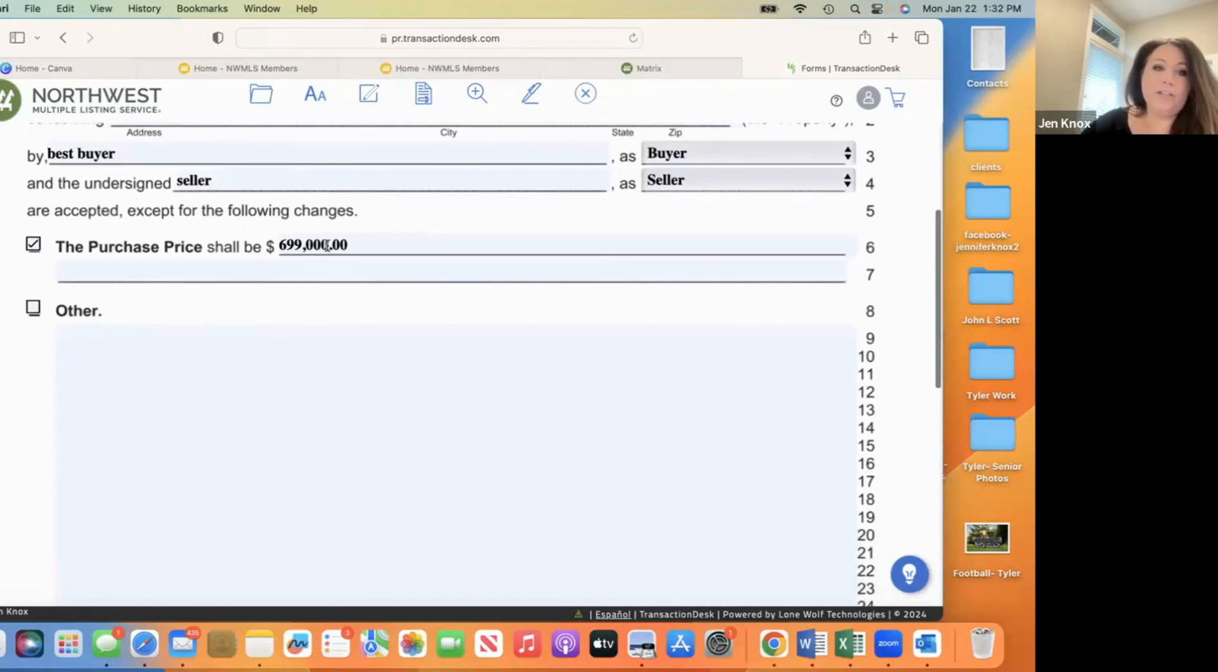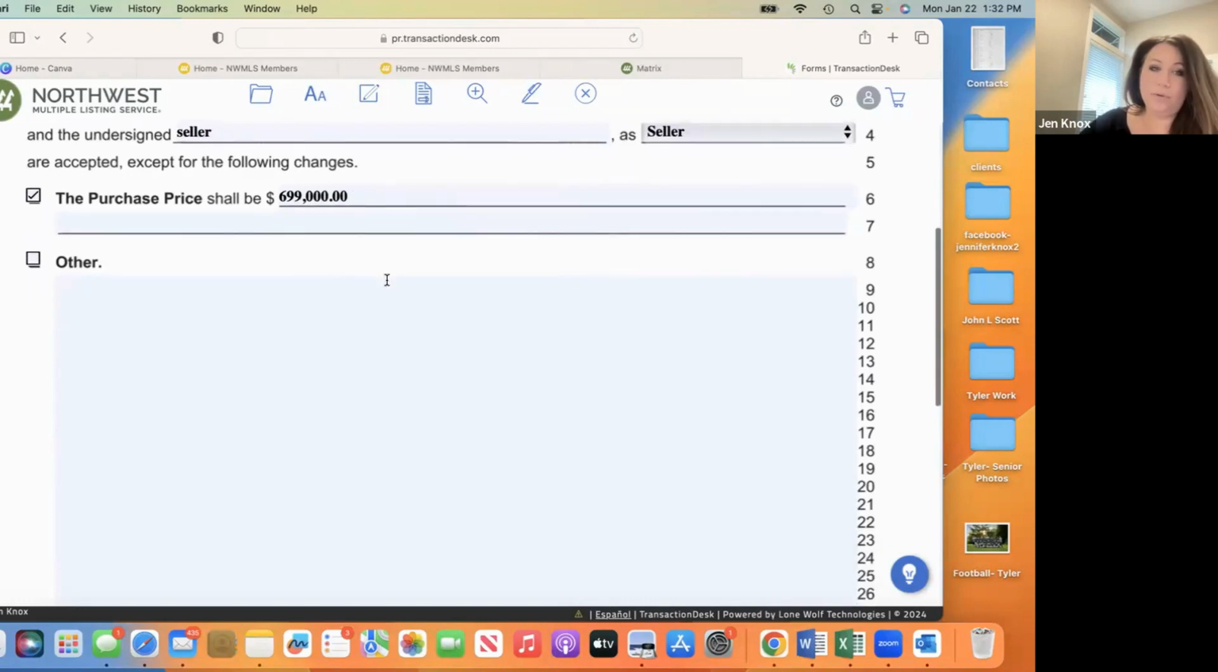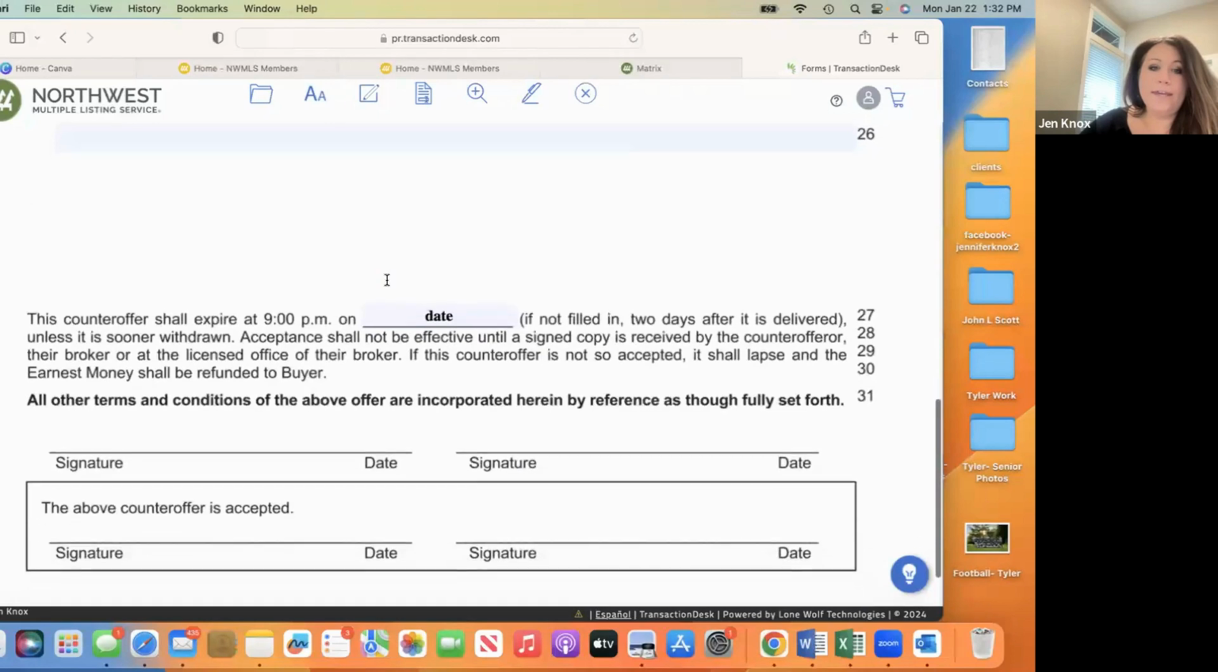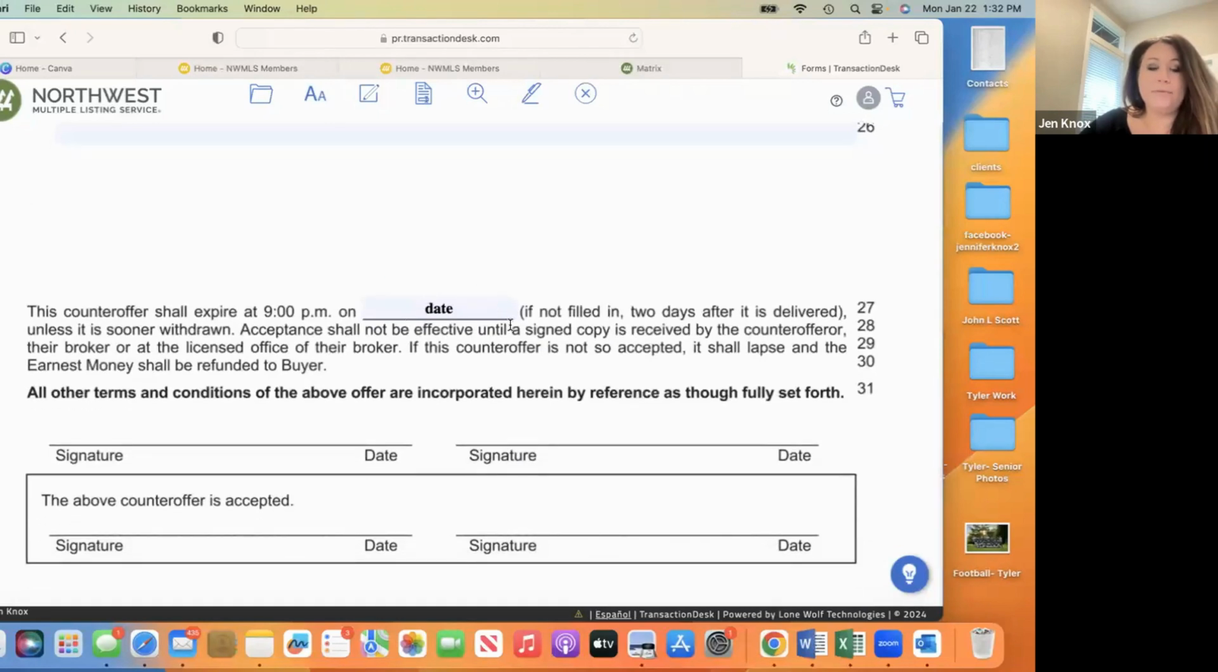Go ahead and make the changes you need to make. In my case, as an example, I'm just going to change the purchase price. And then make sure you put in your offer expiration date. If you leave this blank, it does default to 2 days. And remember, those are 2 business days. All timelines expire at 9 p.m. Once you've done that, hit exit and save.